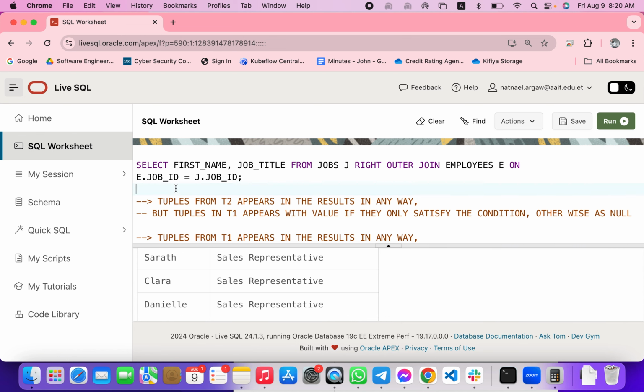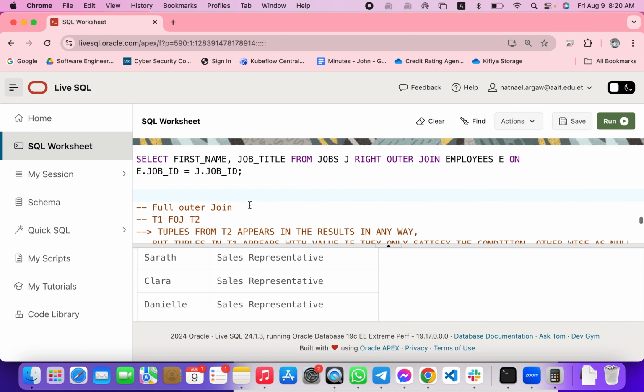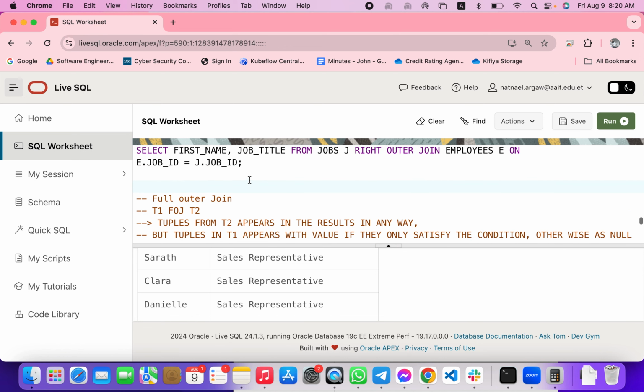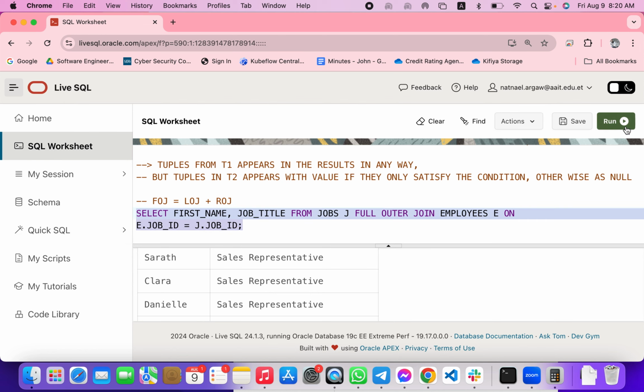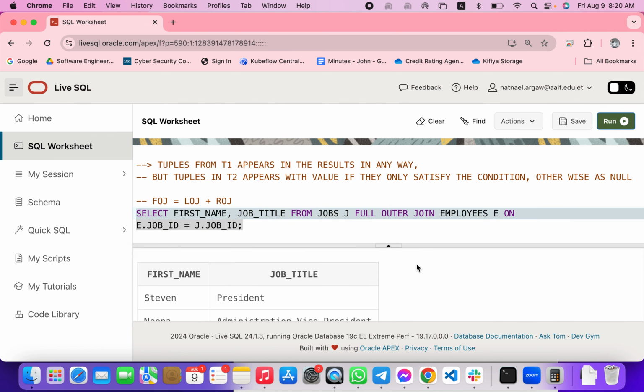Here it is. So let's look at the full outer join again. Let me copy this one. We have the syntax already. So we do this and full outer join like this. See? So full outer join for both conditions, it will fulfill.